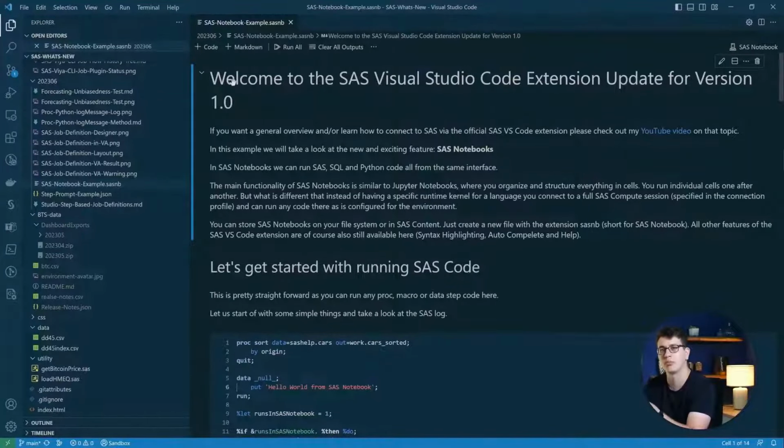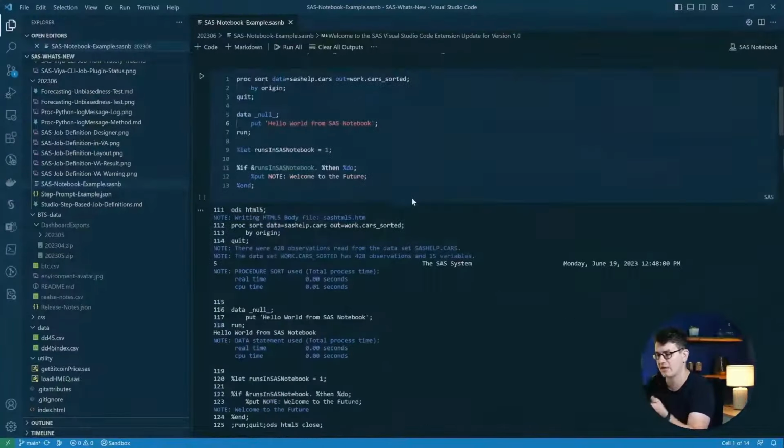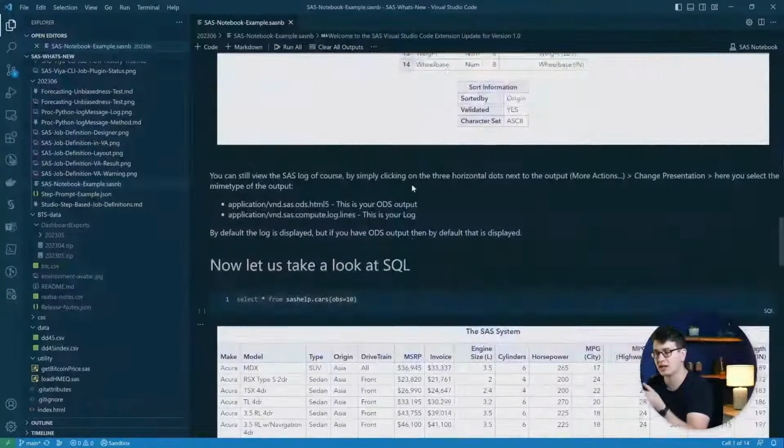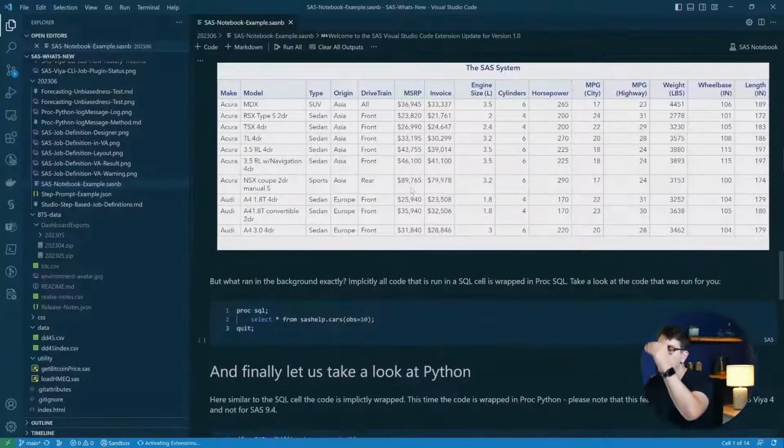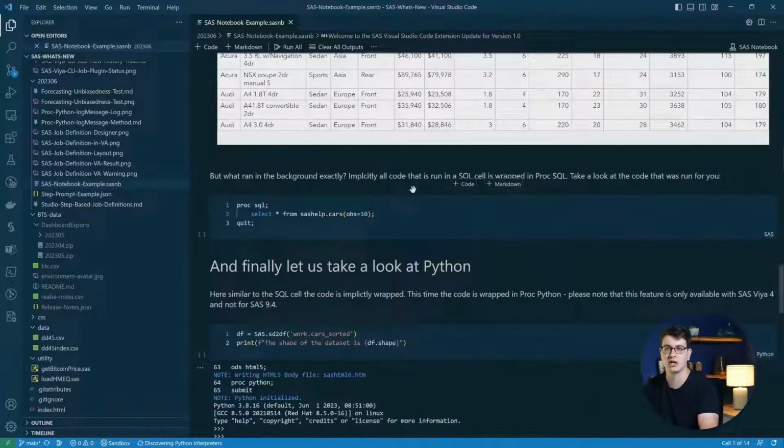That's right, SAS notebooks, similar to Jupyter notebooks, can help you write SAS code, SQL and Python code in one simple notebook where you organize your code into cells. You see the result log and the ODS output underneath the cells that you run.